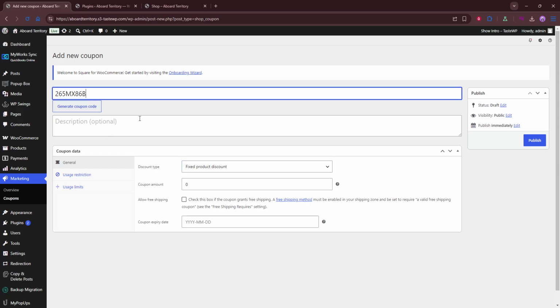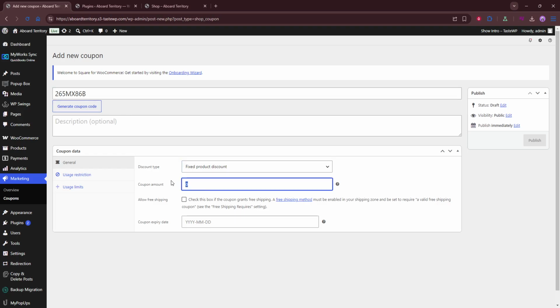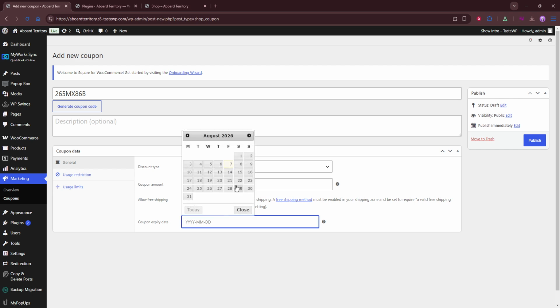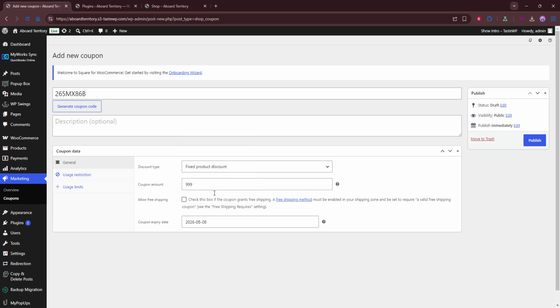Once the discount type is selected, enter the discount amount. Be sure the amount makes sense for the type of coupon you chose. Then, if the promotion should only run for a limited time, add an expiration date. This is useful for seasonal offers or short-term sales and helps prevent old coupons from staying active longer than intended.